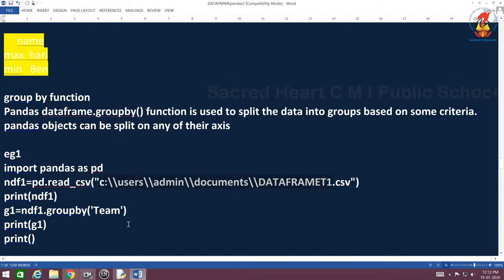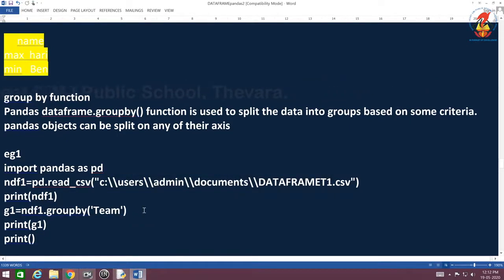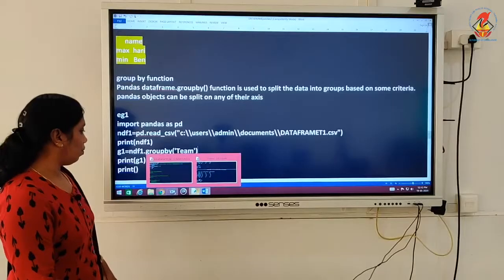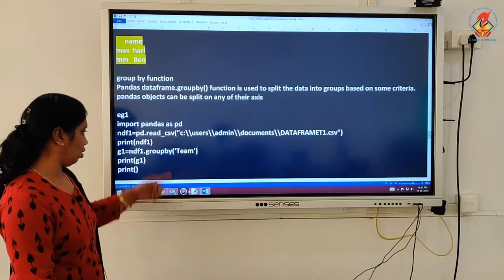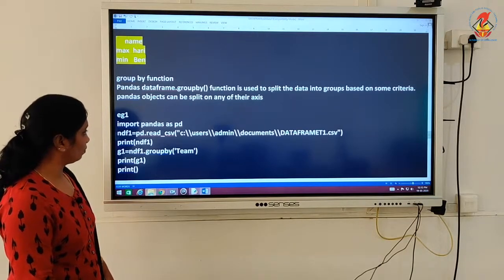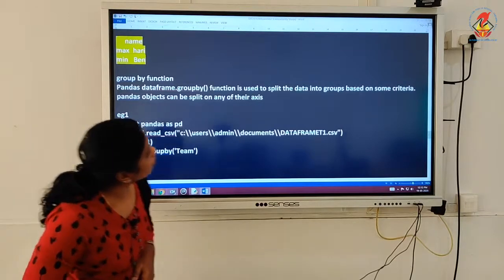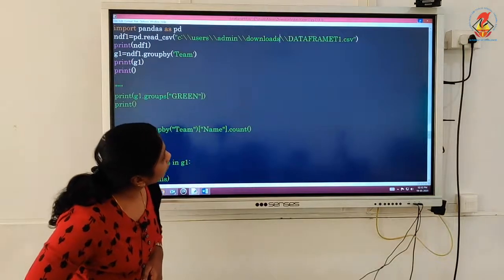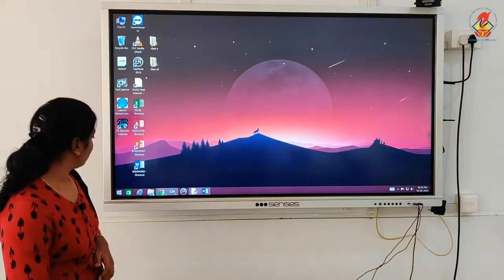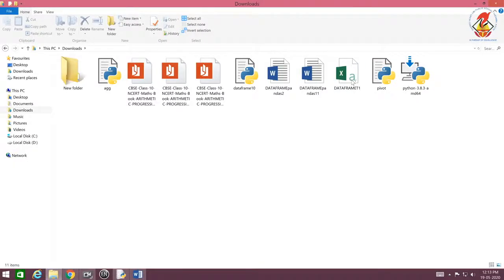If you do this particular statement, I have given group by team, and if you run the program, what are you expecting? You expect that it will be grouped on the basis of team, isn't it? Now before you go to your running process, let me just show you that CSV file. Let this be created. Let's minimize this. Okay, see, this is how your CSV file looks like.